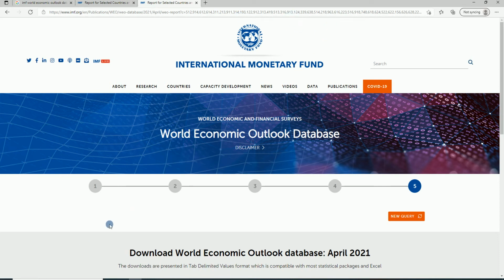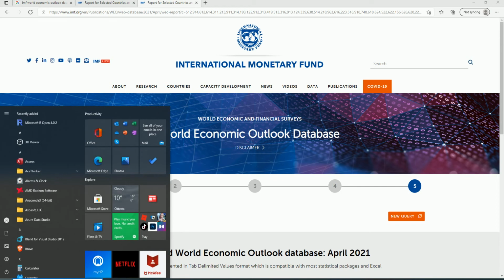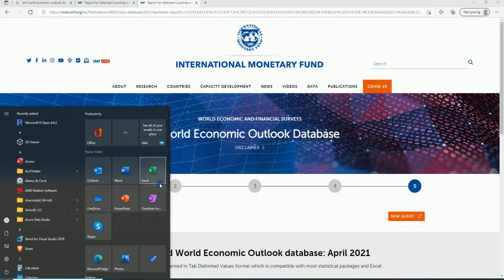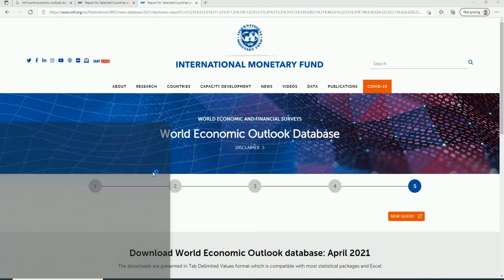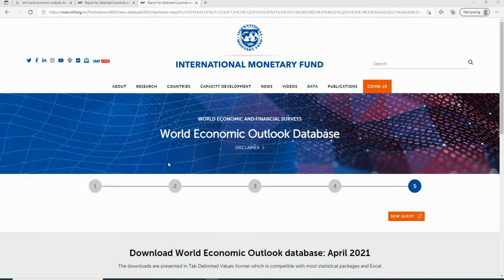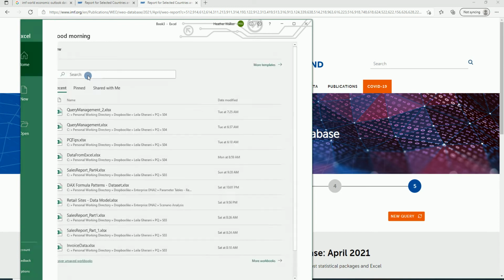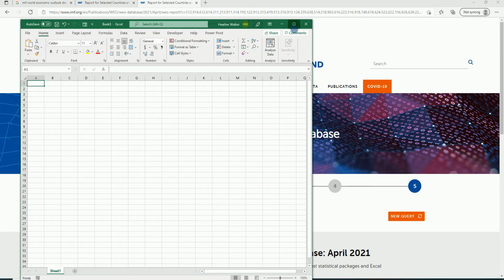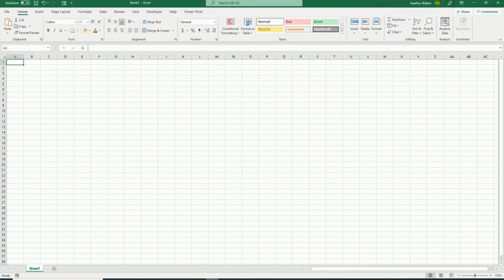For that, I have to go to Excel. I need to open my Microsoft Excel. Hopefully you have it already installed. Every student has it under Office 365. So I'll load a blank Excel sheet. So I just make sure I have a blank one.